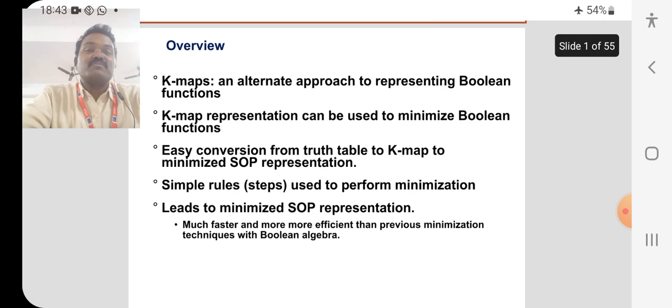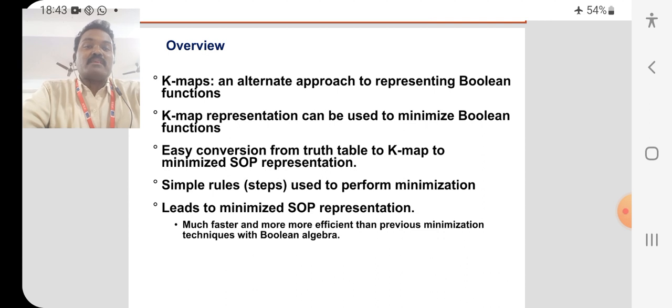The overview of this slide is K-maps, K-map representation, and SOP format, POS format. K-map is an alternate approach to representing a Boolean function. K-map representation can be used to minimize Boolean functions. In K-map, there are two formats: one is SOP format and the other is POS format.